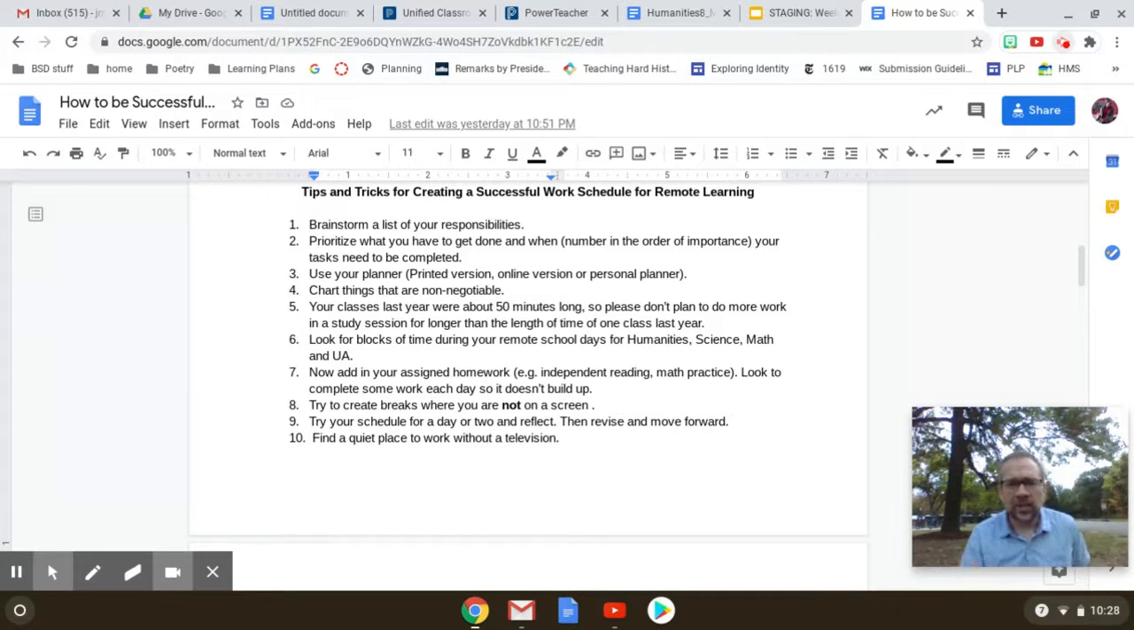Number 6, look for blocks of time during your remote school days for humanities, science, math, and UA. Number 7, now add in your assigned homework that repeats, like independent reading, math practice. Look to complete some work each day so it doesn't build up. The more you can keep on top of these things, the better off you'll be. Number 8, try to create breaks where you are not on a screen. I'm just going to go away right now. It's important that you take some time to get away sometimes. Just to give yourself a break, move around even just a little bit.